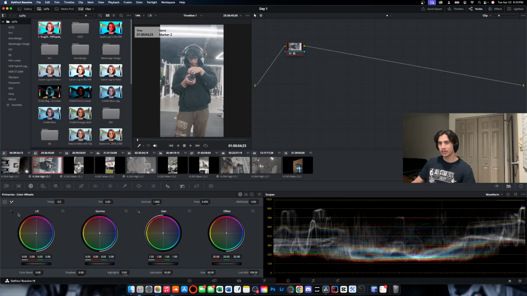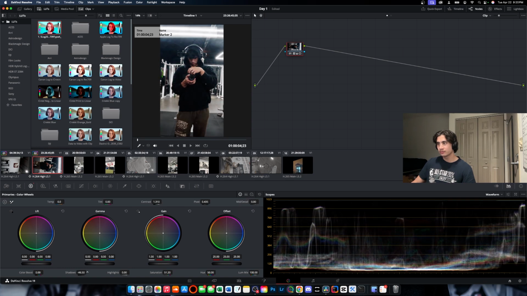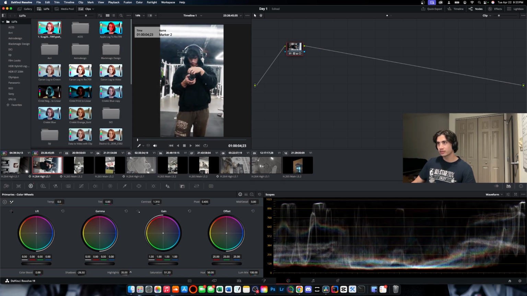Now for this one, I actually want to increase the saturation slightly, give it a little bit more color, contrast up, shadows down, not too much down, highlights slightly up. And to me, let's double check our white balance. The white balance looks good to me already. Perfect. Then we'll go ahead.